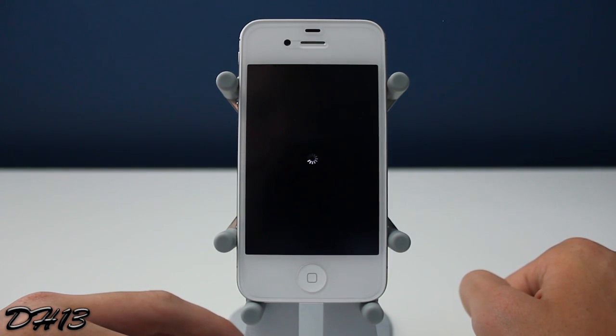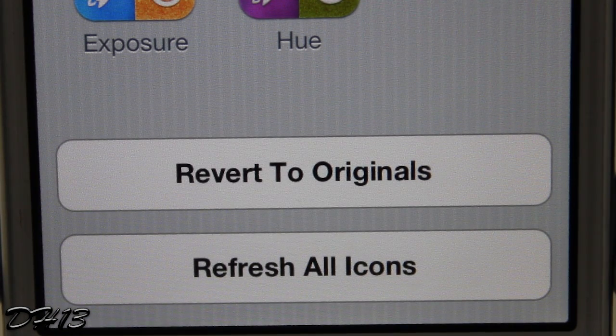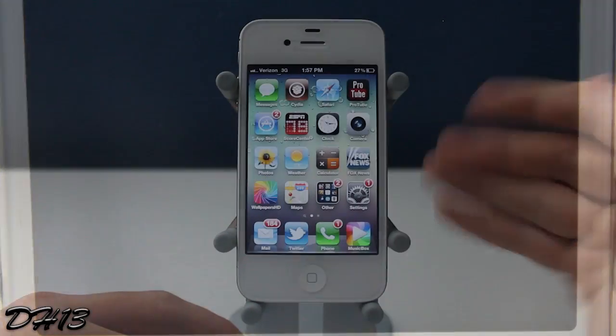So if you ever download a new application and it doesn't change, all you have to do is press refresh all icons, and basically any new applications you download will change to the current effect.